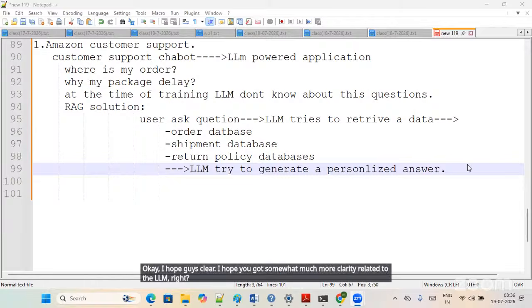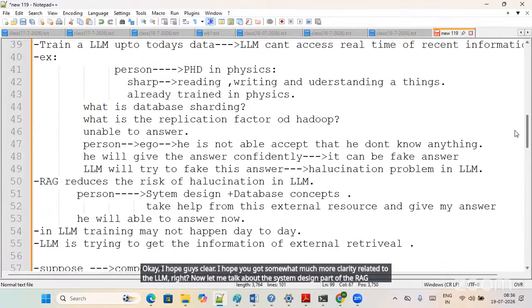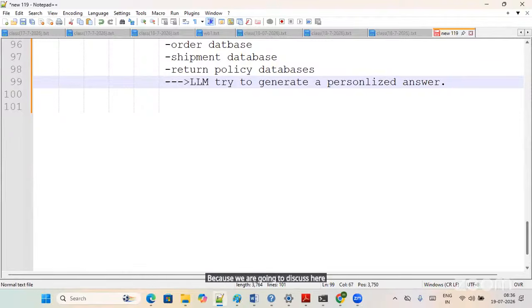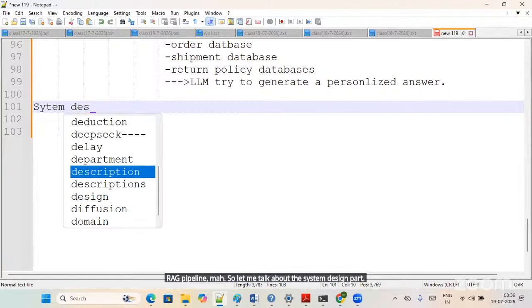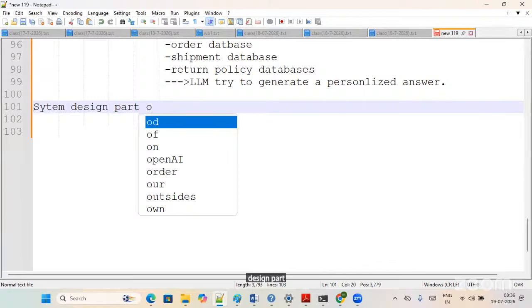Now let me talk about the system design part of RAG, because we are going to discuss the RAG pipeline now. So let me talk about the system design part of RAG.